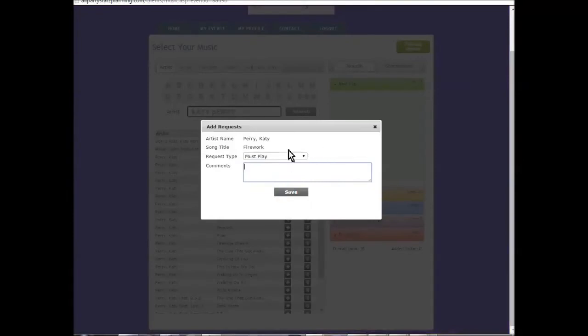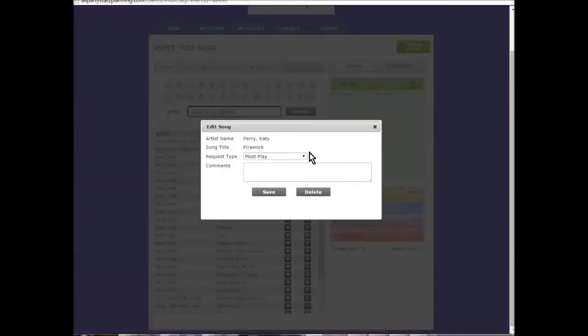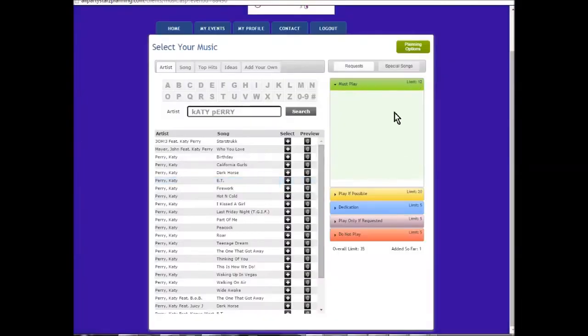Finally. Okay. It's going to open up that screen, and that's where you pick whether I want it to be the must play, play if possible, or other lists. So that's kind of what that does. Now, if I hit save, you'll see that pops up to there. If I click on it there, I can edit it and change it, move it, delete it, whatever I want to do. So that's kind of how that works. So as we're going through this, that's what happens there.